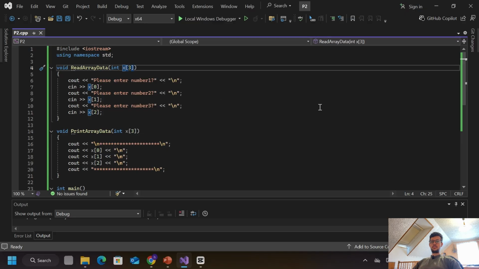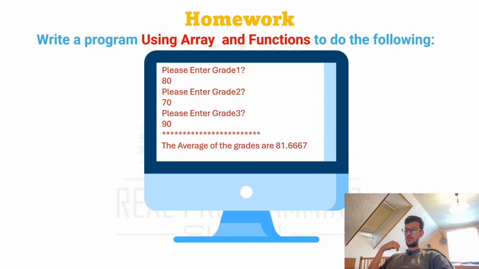So now let's get back to our slides. We have a small homework. All right, our homework is exactly like the previous lesson. Write a program using array and function to do the following. It's exactly the same as the previous lesson.